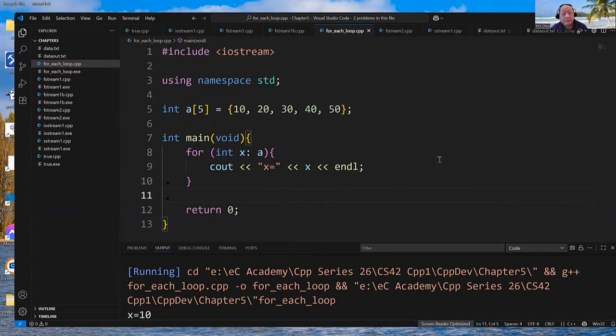So this one for each loop is the same. Okay, let's actually stop right here. I don't want to go into vector. That's probably too much right now. Okay, so this one is the for each loop. Now let's actually talk about something else.